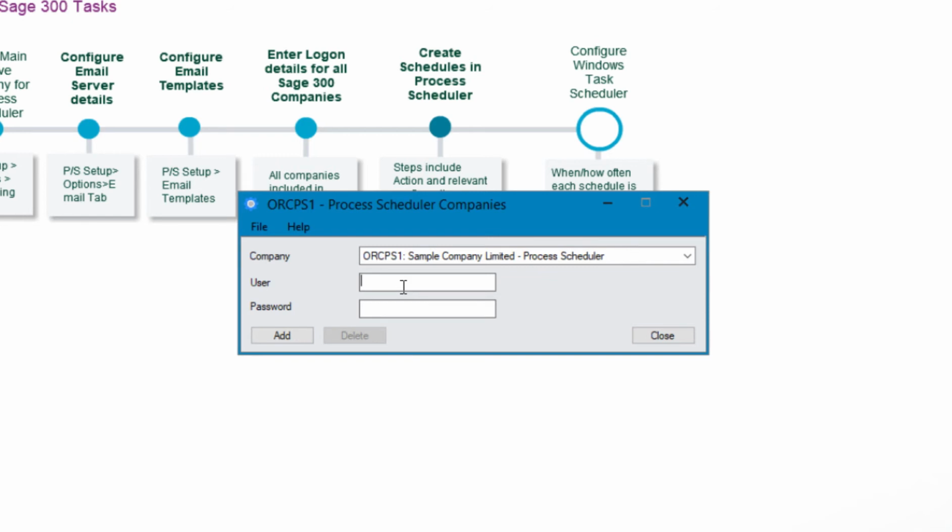So for example, if you need Process Scheduler to run a DN or post batches in a particular company, then that user needs to have those rights in Sage 300 Administrative Services.